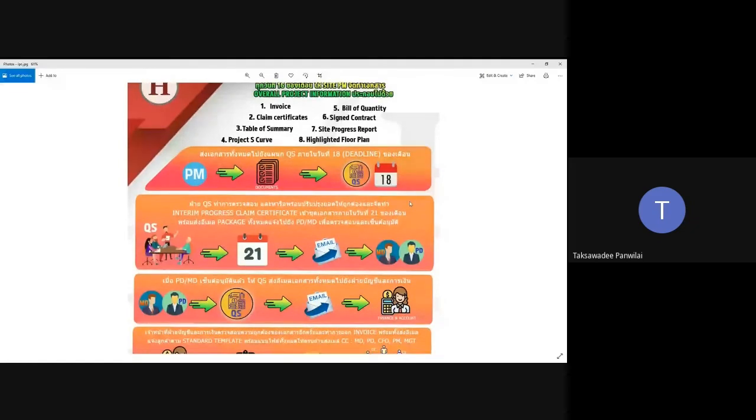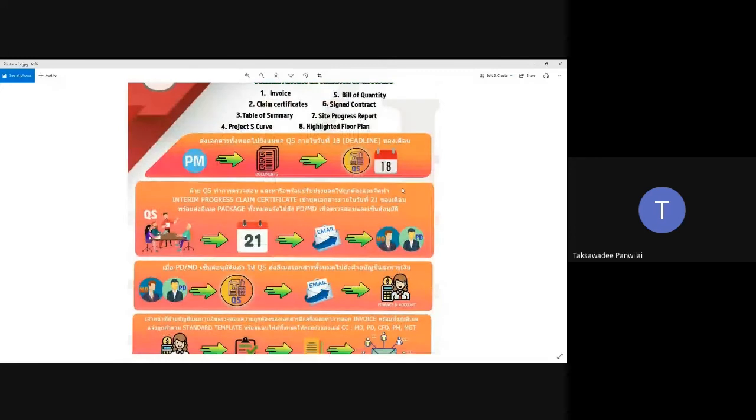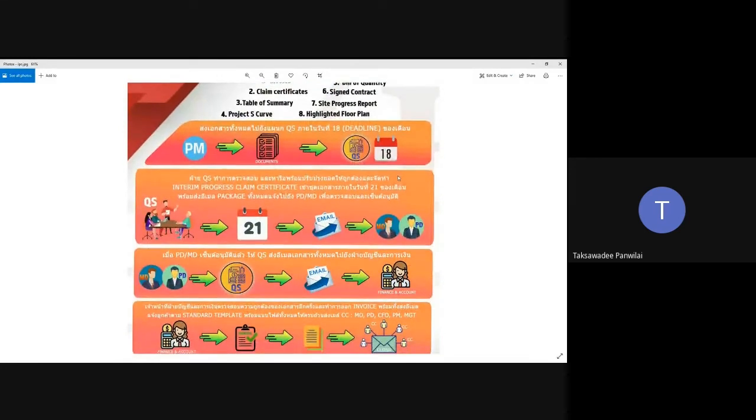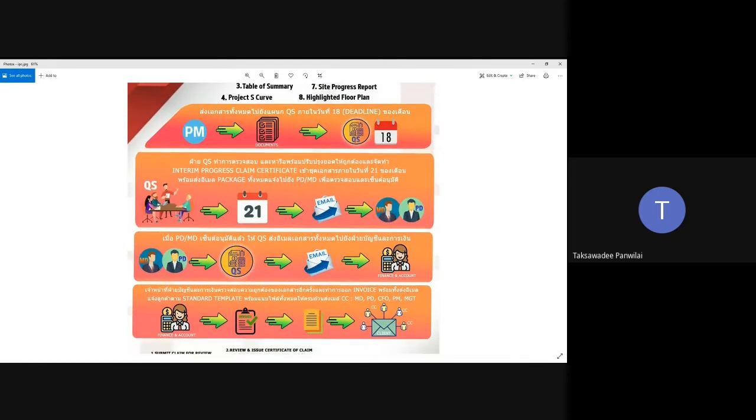All right, now let's move on to having a look at the process. So in here, the 8 items already mentioned. Okay, so says in here, come the 18th of every month, the project manager must submit the package to the QS, which we already go through what the project manager need to provide. Essentially, the project information, S-curve, site progress report, BOQ, highlighted floor plan, and all these things.